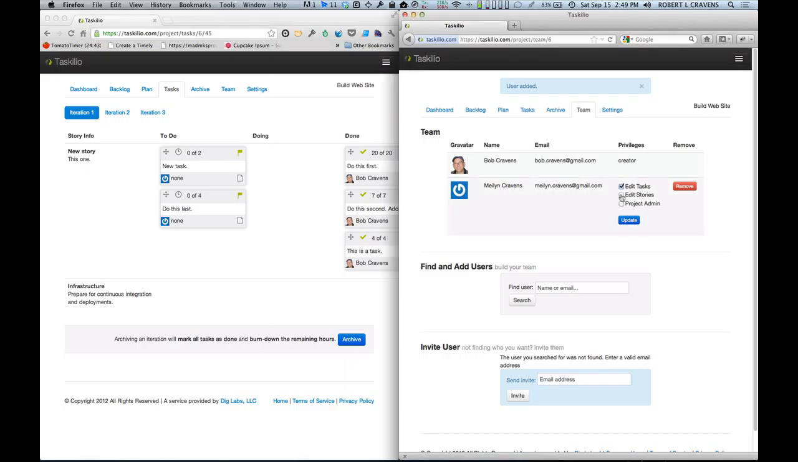If you want them to work on the backlog or the planning, then you need to allow them to edit stories. And if you give them project admin access, that means they can do anything you can do as a project creator, even delete this project. So you want to assign the appropriate privileges. And then of course you can always remove that user.